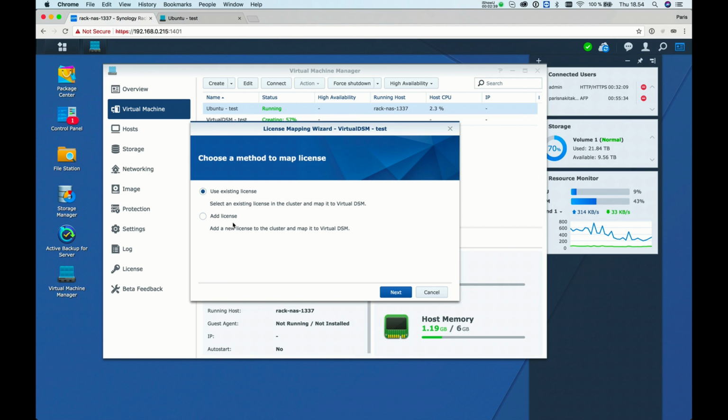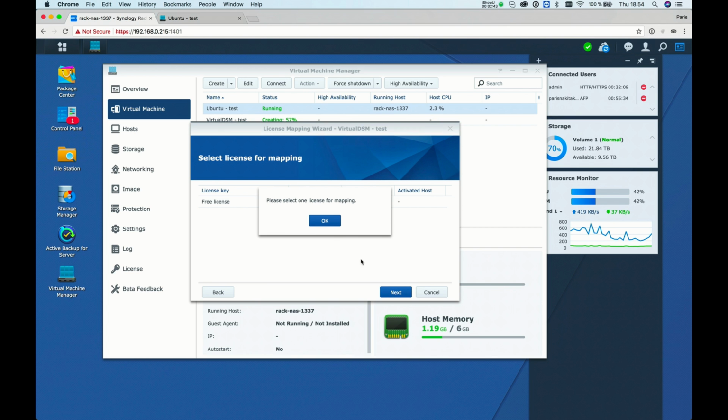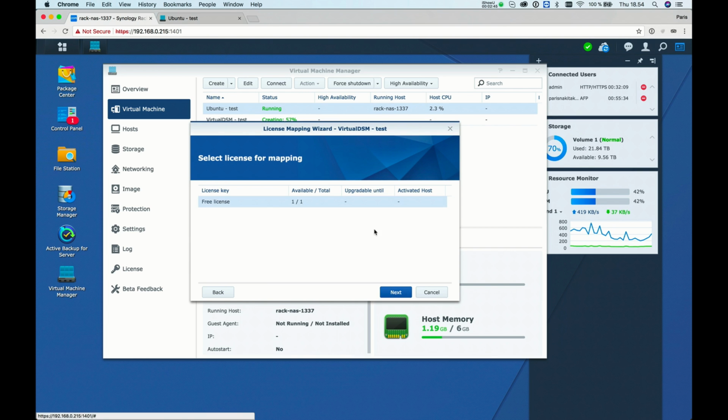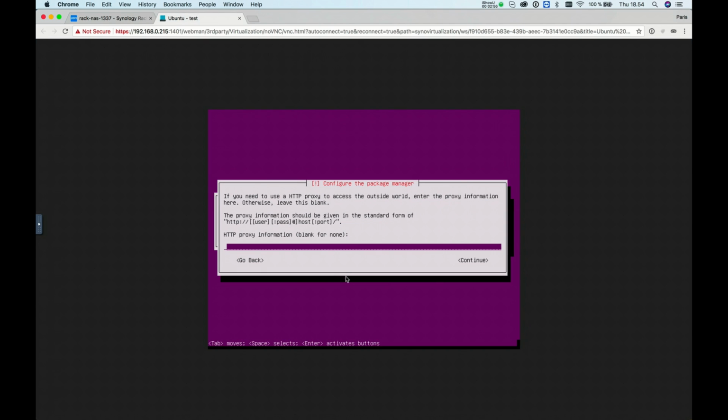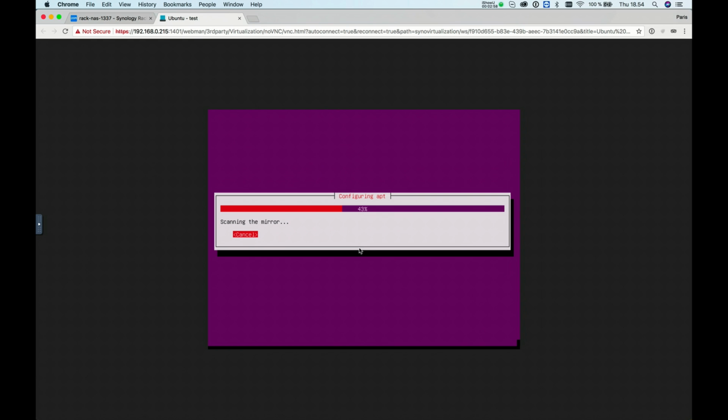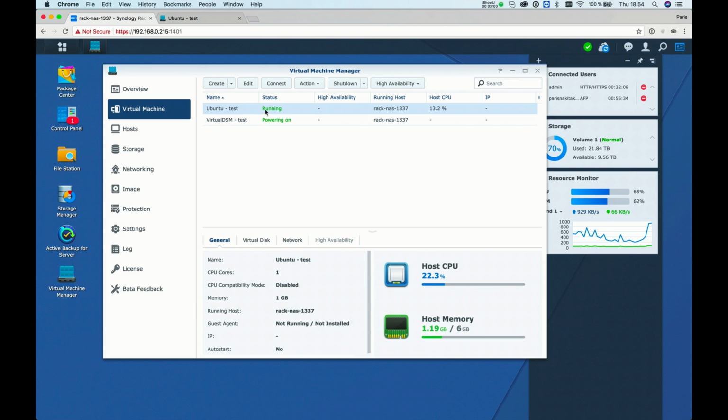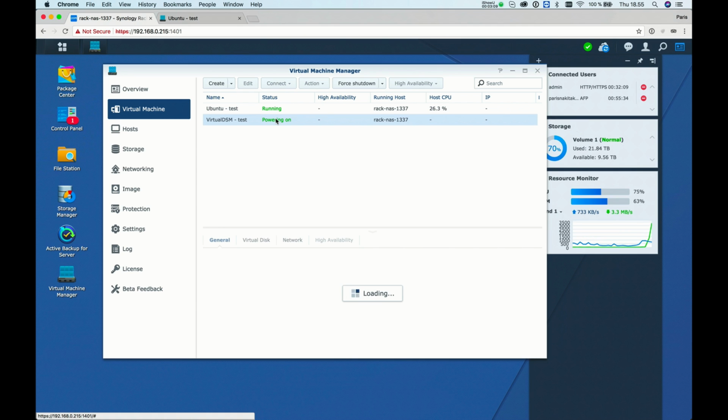I will use my existing license. This is the free one, because the free one can only have one virtual machine at the same time. What you see is the Ubuntu test I'm making. It's in the previous tutorial.